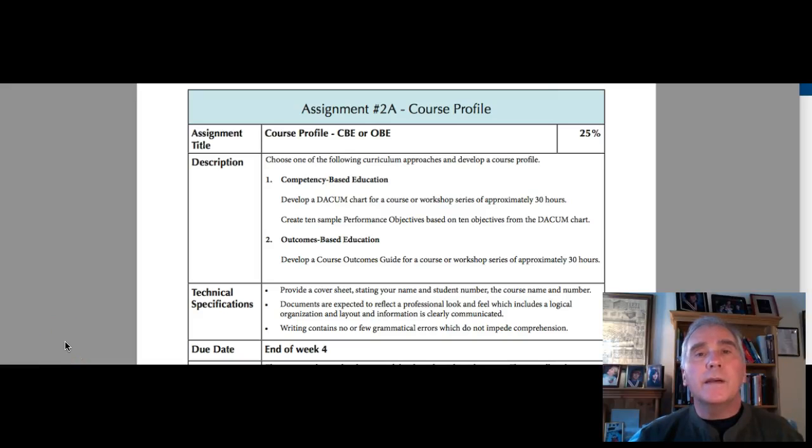Hi folks, I wanted to add some details to the course profile assignment today. So if you could just take a look at that, follow along with me. A couple of details. All right, you have to develop a course profile, and you either approach this with the competency-based method or the outcomes-based education method. And I'll talk about that and where to find information on that in a second.